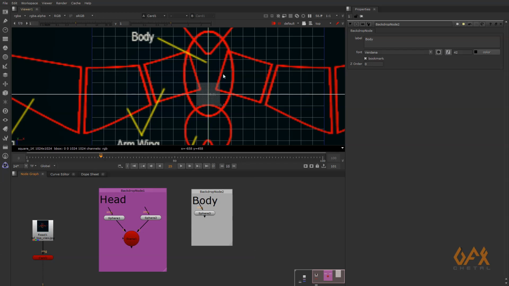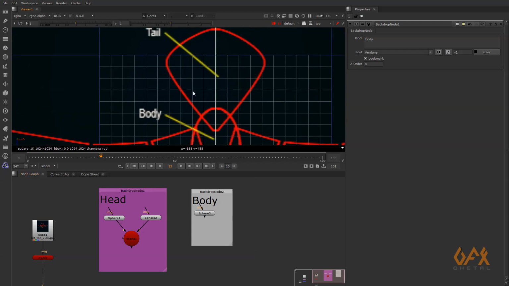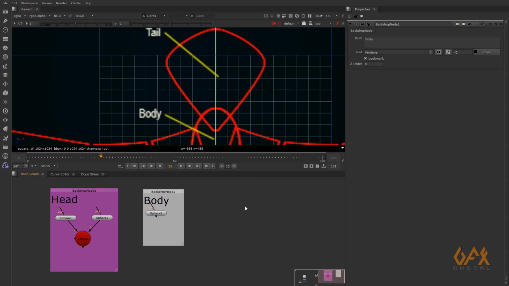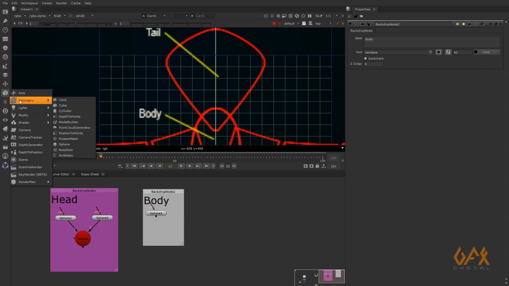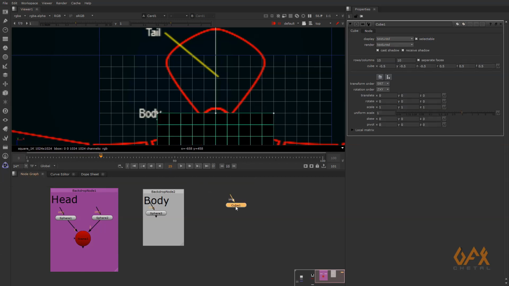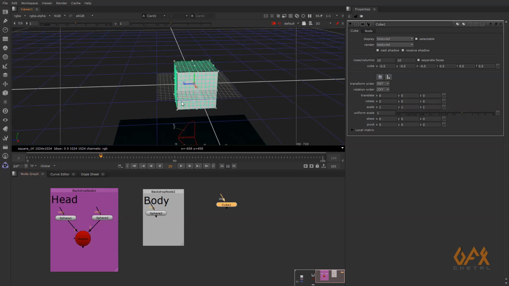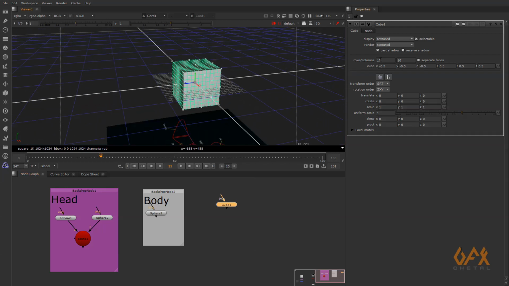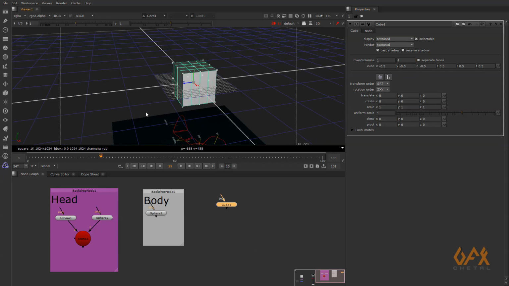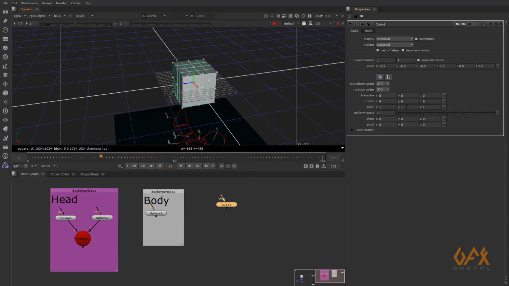Now I want to create this tail. For that, what am I going to do? I create one cube. I go to perspective view and change the segments of this to 1 and 4, and I scale it down in Y to 0.1.